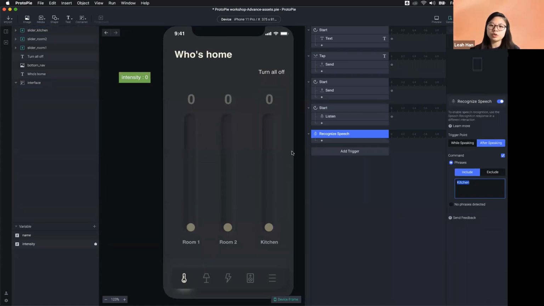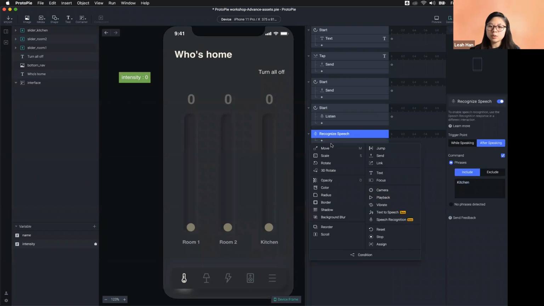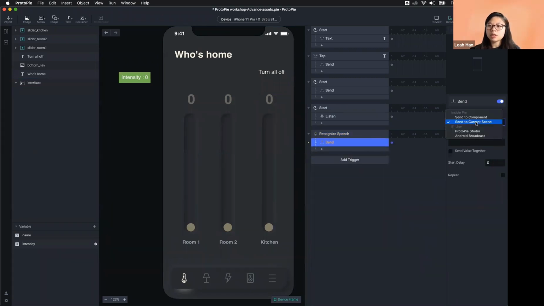So remember what we should do to control one specific instance component? We learned it before, right? We need to use a send and send to a specific component. In this case, it should be slider kitchen. And the message this time, let's say turn on kitchen. This is my message.